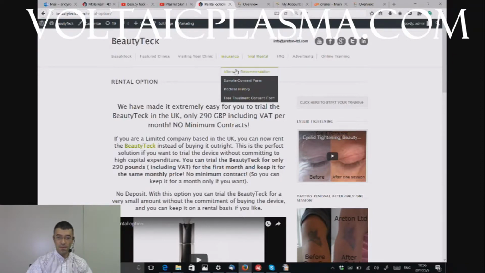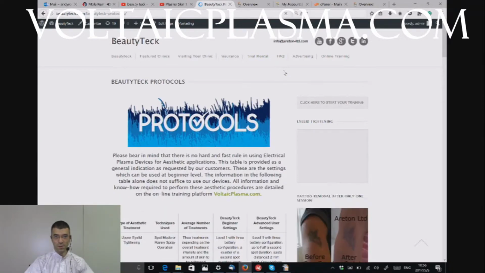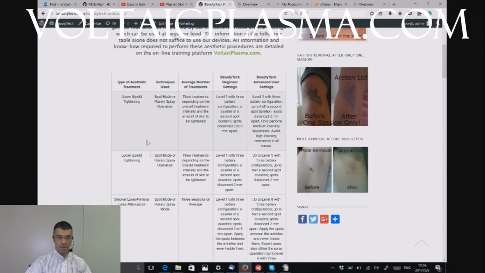Another question we got last year was about the protocols. So what are the power settings? We were being asked by one of our distributors, and we jumped onto the opportunity immediately. So we started making the information available there for everybody. So you now have the recommended settings of the Beauty Tech for each particular type of treatment there.